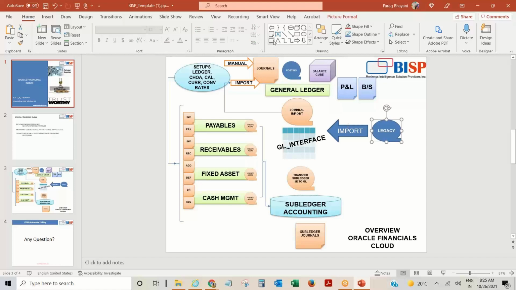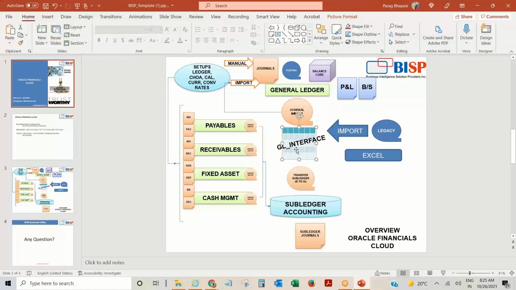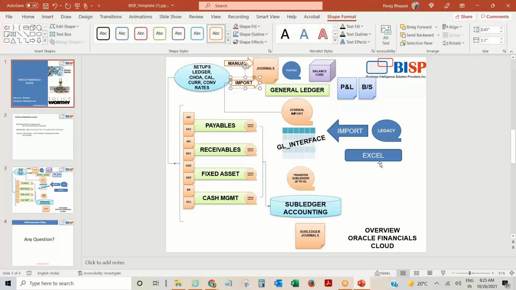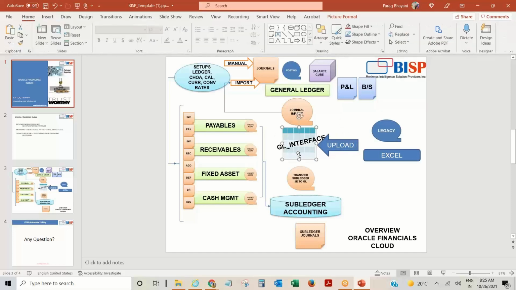Another possibility is you are using Excel. There are a lot of users who write the journals in Excel and then upload those journals into GL interface, into our financials cloud. So all these possibilities are there, and we can bring those journals from those sources into GL interface and then run the journal import.